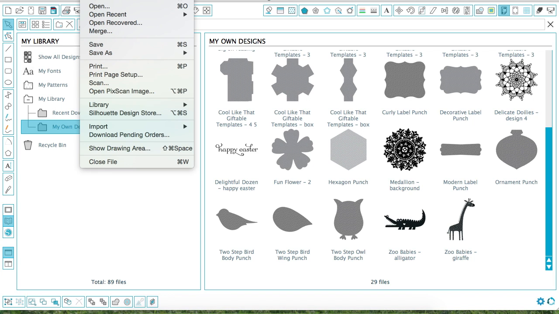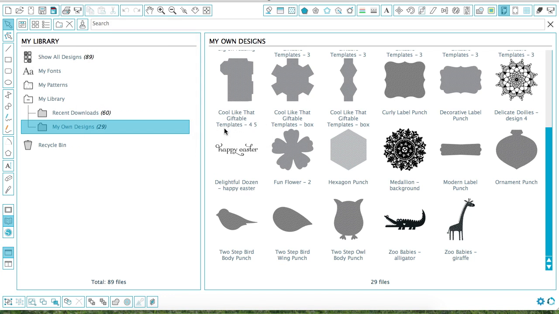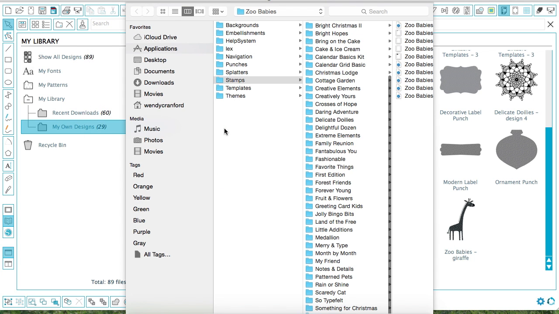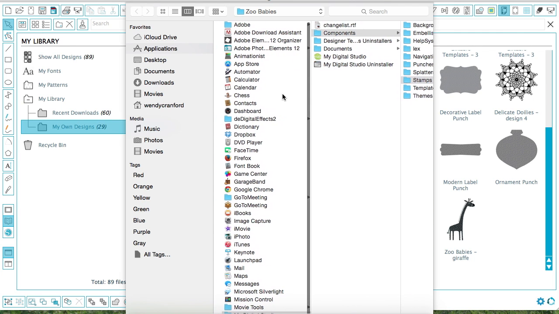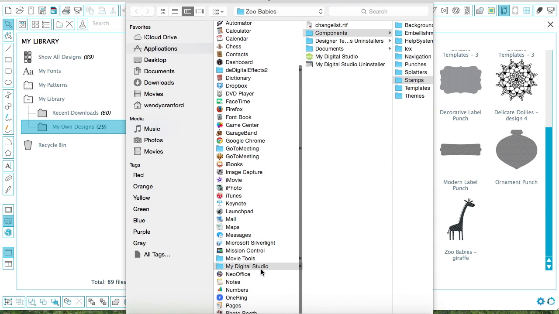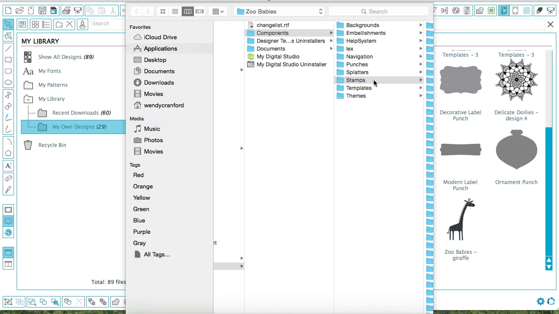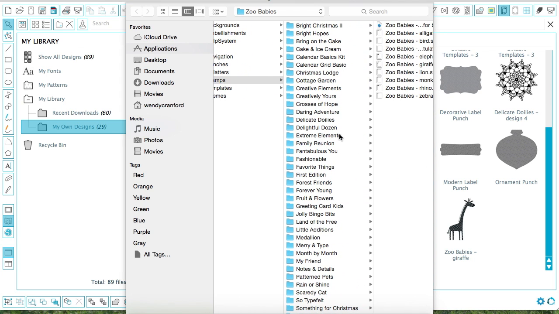But basically, first of all, like I said yesterday, you have to have the designer edition of Silhouette Studio. And you're going to go to Import, Import to Library. So just so you know, I'm going to scroll back here. First, you would click on My Digital Studio. Then you'll go to Components and double click there, and then Stamps, and then you would search out your stamps.